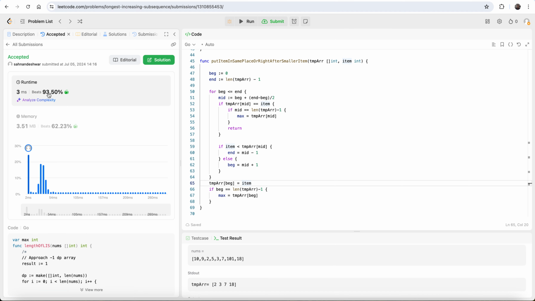And if you see here, 93, yeah, so that's the better solution, I can say.